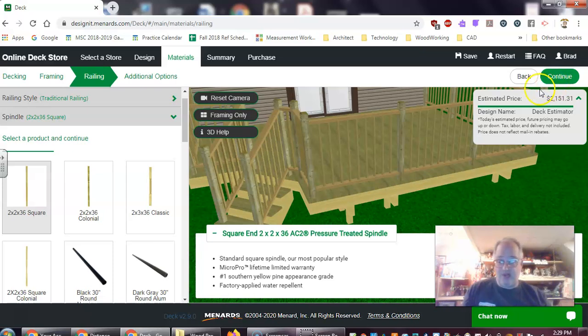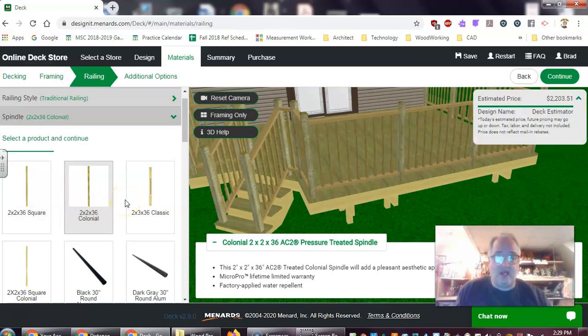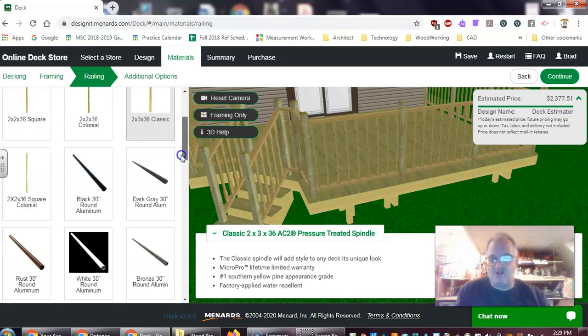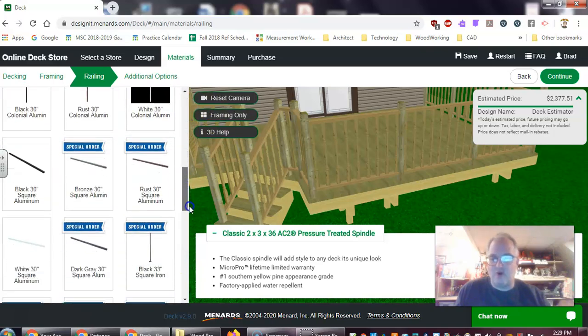So you put in what you want and what you think looks nice as you're doing this. Now, these are the spindles in here. As I go looking, I can change these. I kind of like the colonial spindle myself. Here's classic, so type of spindle. You can go on down to just standard round. Notice they're aluminum as well as wood.